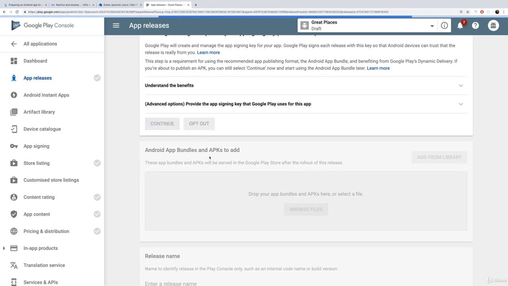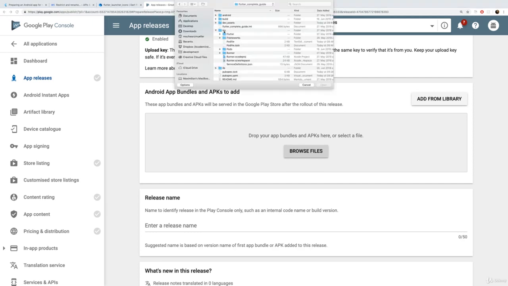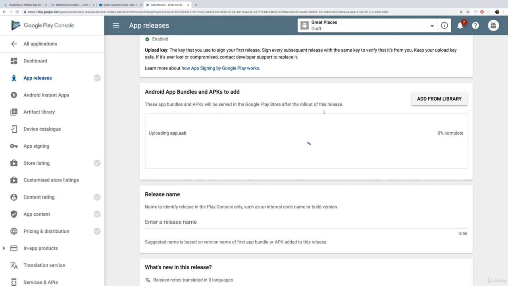Click Continue here. And then in the end, upload your app bundle here. For that, you can click Browse Files. And in your project folder, you should now find a build folder. And in there, in the end, an app folder with an outputs folder. There, a bundle folder with a release folder. And that's your app bundle, which you just created. Click Open here and upload this.